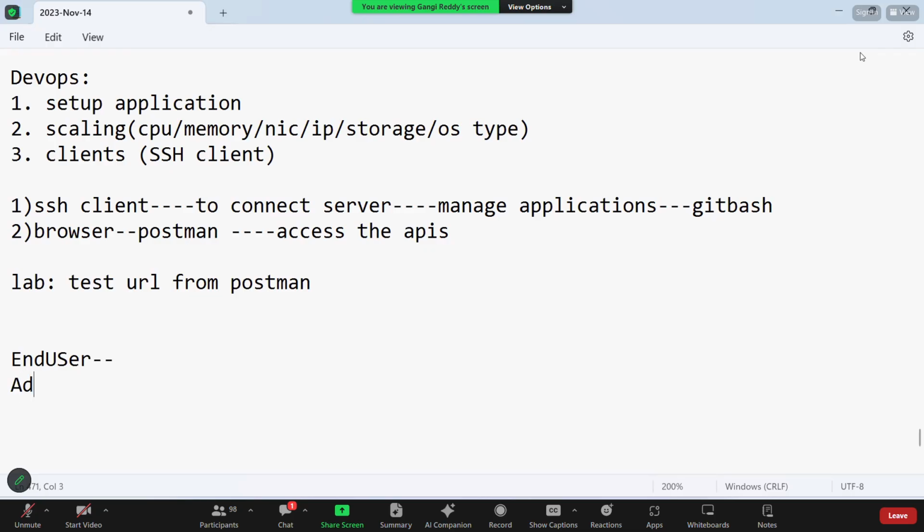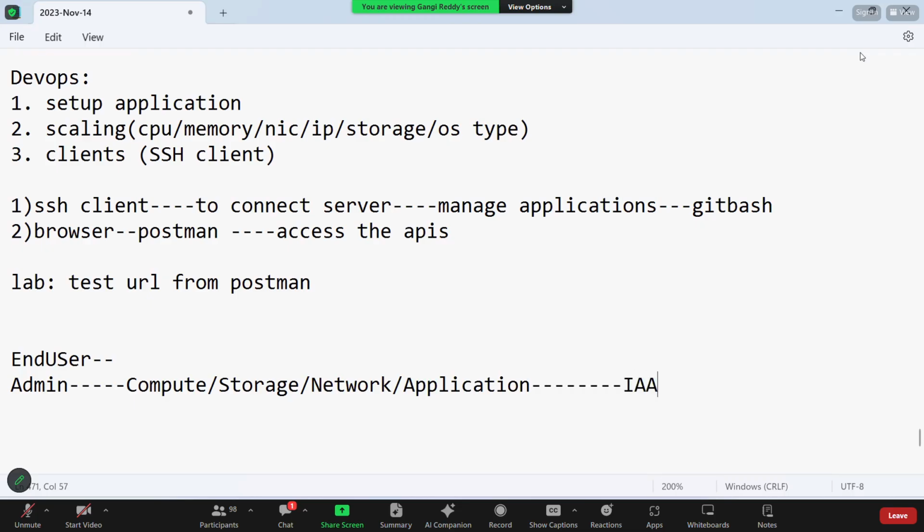There is one more. This guy is called admin. This admin is controlling these rights: compute, storage, network, applications. He is controlling, right? This guy is called the IaaS guy. I stands for infrastructure. Infra: compute, storage, network. All this we will be calling infrastructure.